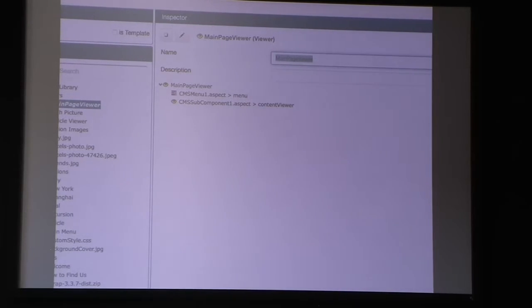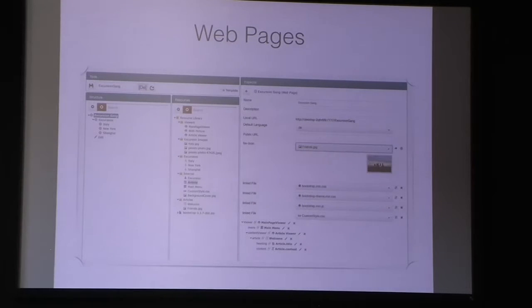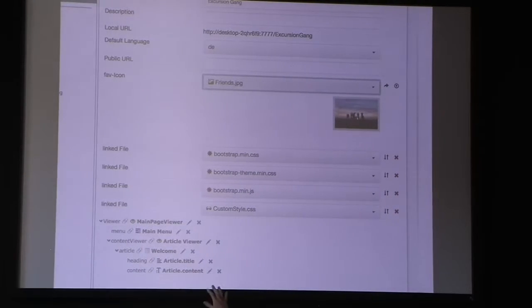And when you create a web page for this, by using this viewer, you can see at the bottom here the configuration of this. So the viewer for this web page is the main page viewer that you just saw in the other editor. The menu is assigned to main menu. The content viewer is linked to another viewer which has its own configuration that you see underneath. And you can configure everything here.